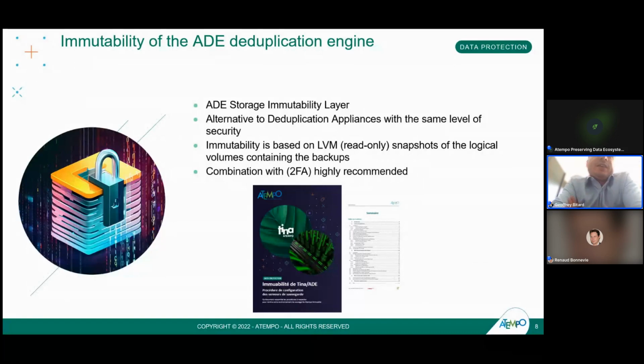As I previously said, immutability is based on LVM snapshots of the logical volumes, which contain the backup. And you can, of course, combine this immutability with 2FA, the two-factor authentication, to increase the level of security even more.